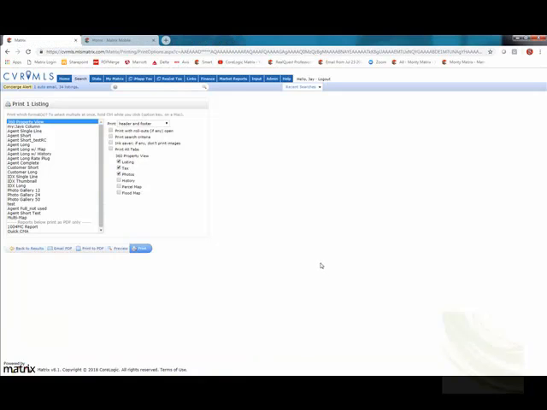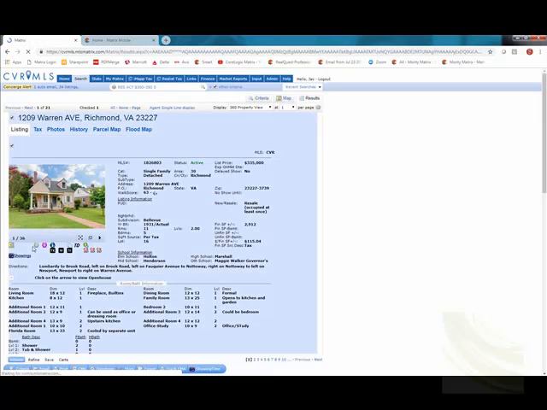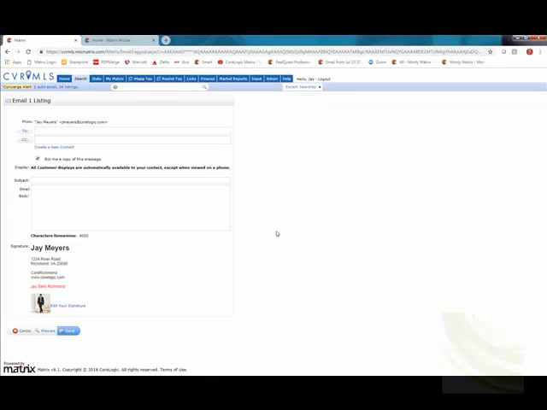So printing is exactly what you're used to. The only difference is you can choose a la carte what you want or don't want to print by choosing the checkboxes on the left-hand side. If you want to email this property to a client or customer, you can do that. Just click the email button, and this is the same thing you're used to. Fill in the recipient, put in the subject line, put in the body of the message, and click send.